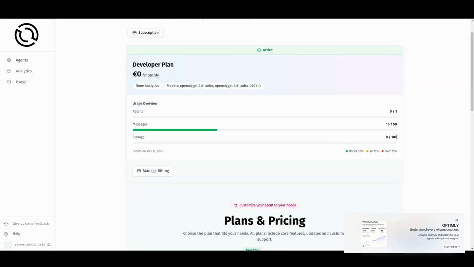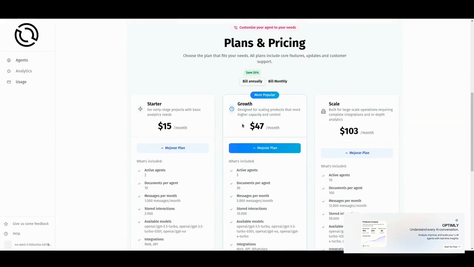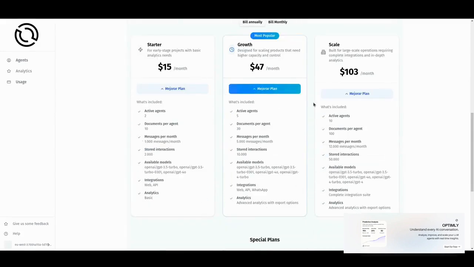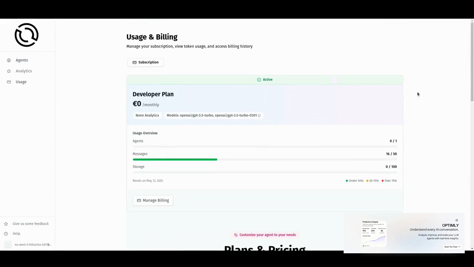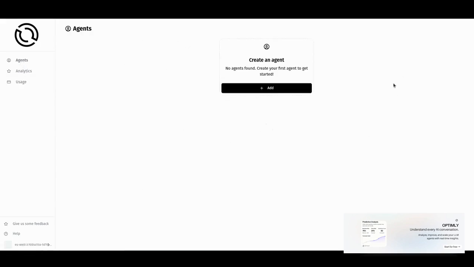You have information here about the different plans available, okay? But we did want to have this first developer plan so that any user can register, can integrate their first agent, and so on. As you can see, the interface is super simple. We will have, by default, a page that will allow us to create our first agent.